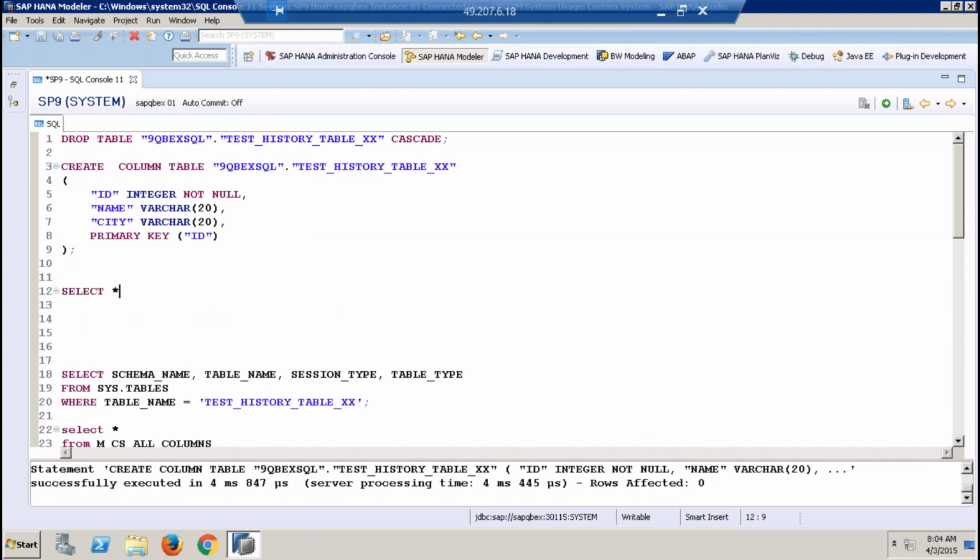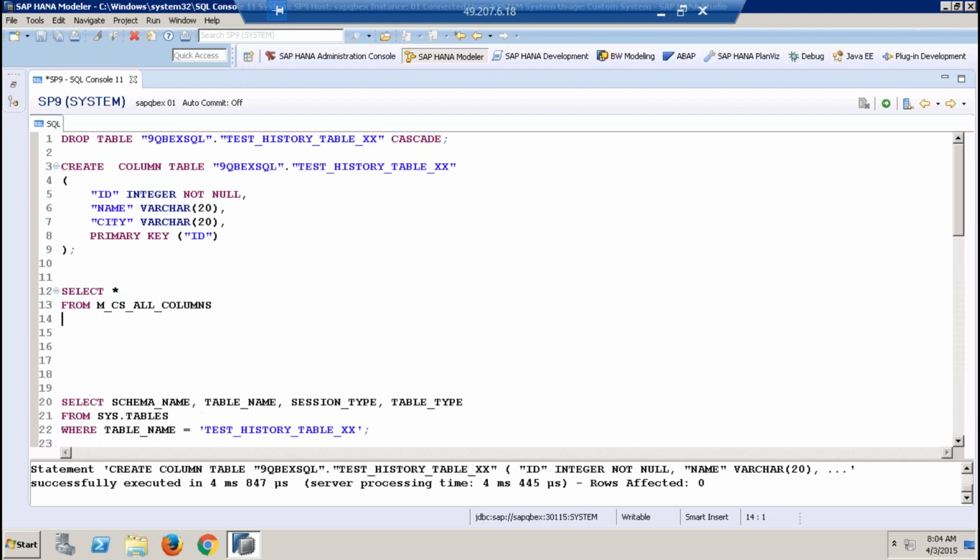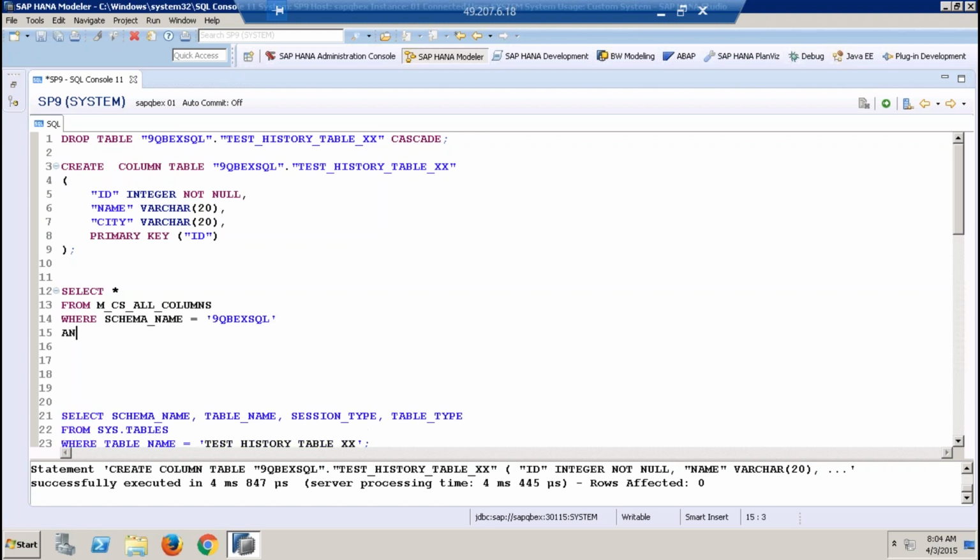Select star from M_CS_ALL_COLUMNS. This is a standard view which gives a list of columns. Where schema_name is equal to your SQL schema, and table_name is equal to what? This is the table you created.